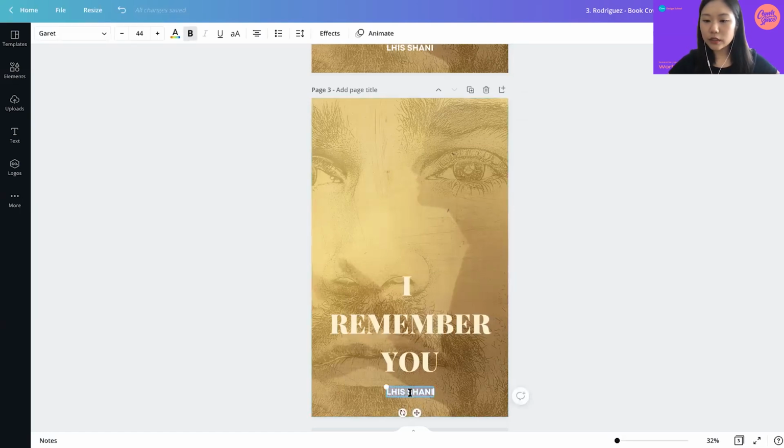So I'm going to increase this font size of author so that it's big enough, but still less of hierarchy than the title. So right now it's 44. So I'm going to try 48, but I want to make it a little bit bigger. So I'm going to press this plus to increase the font size to 50.